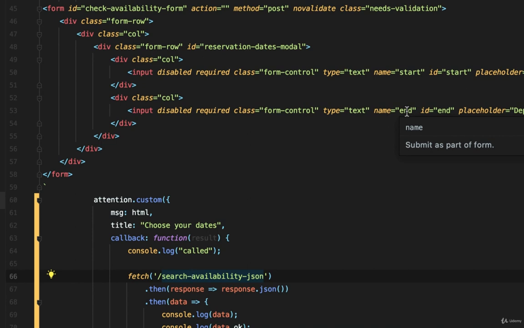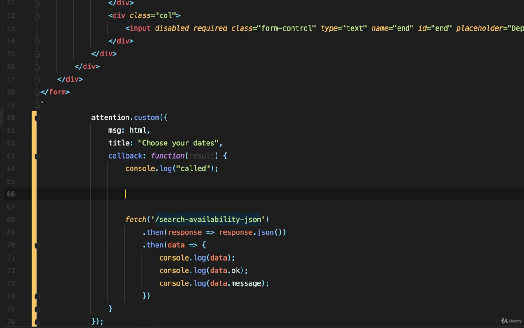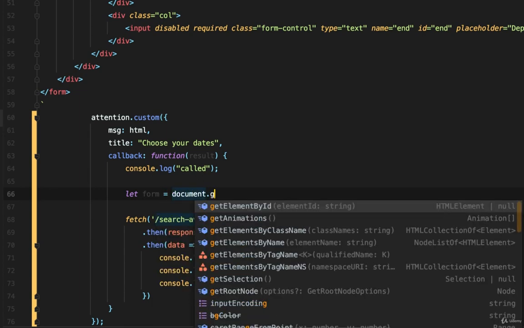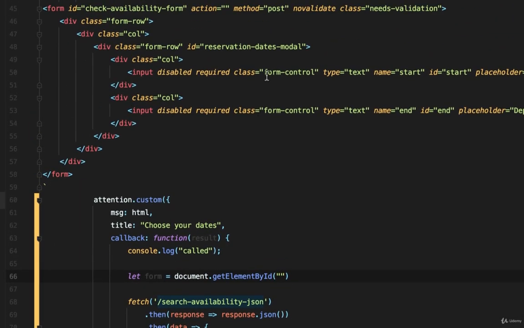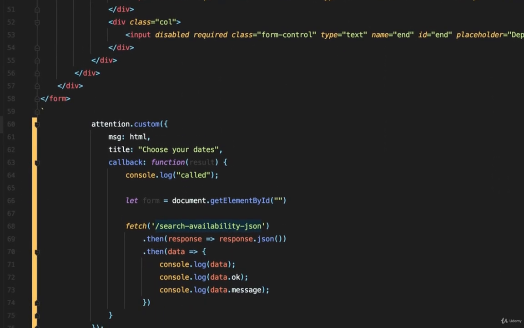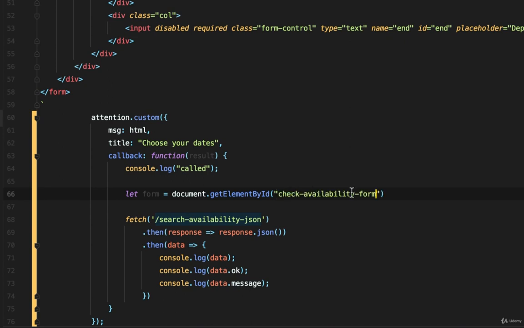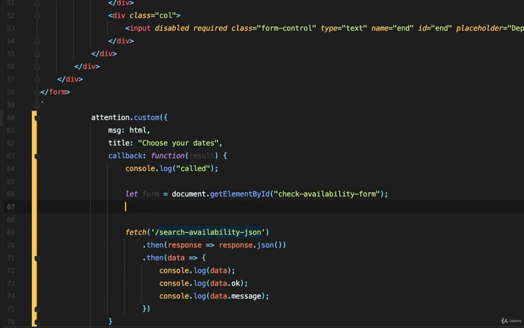And we also need to change the way that we're calling our fetch. So let's think about this. First of all, that form has an ID. So I'm going to get that form, and I'm going to store it in a variable. So let, and I'll just call it form, equal document.getElementById, and what's the ID of this form? It is right up here. Let's copy that so I don't make any typos and paste it in here. Now I have a reference to that form.